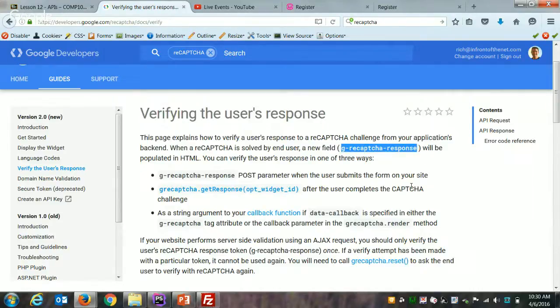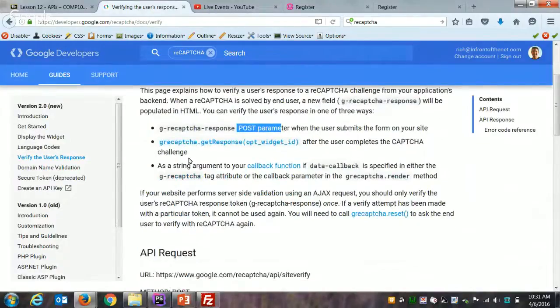In any case, once you solve it, the API actually generates a field called g-recaptcha-response, which goes into our HTML. We can't control it. The JavaScript generates that behind the scenes for us and submits that to Google. So the easiest way is to then interpret the g-recaptcha-response as part of the post collection. When our form is posted, we now have a field called g-recaptcha-response, and we'll need to do something with that value.